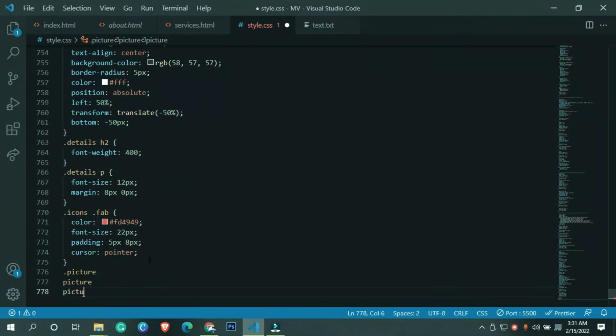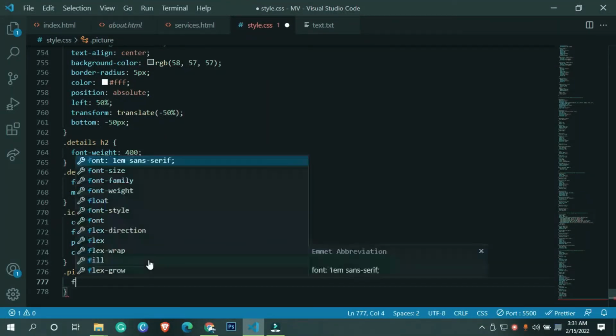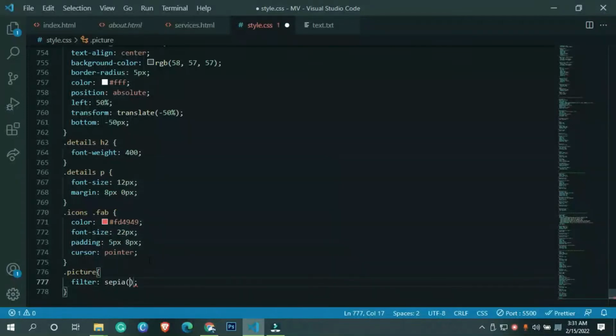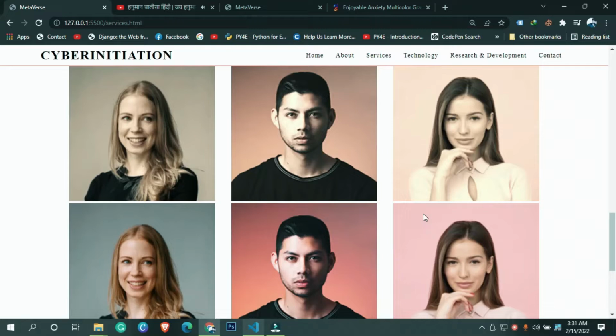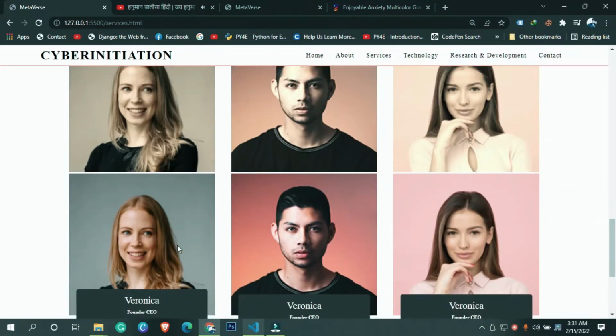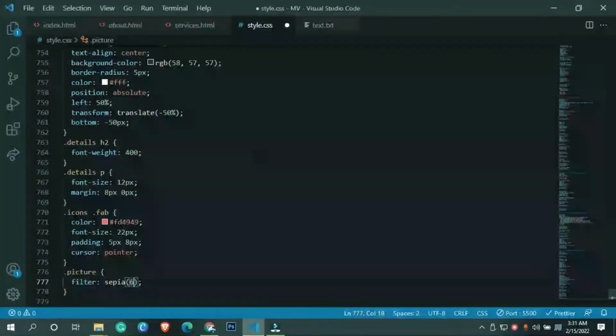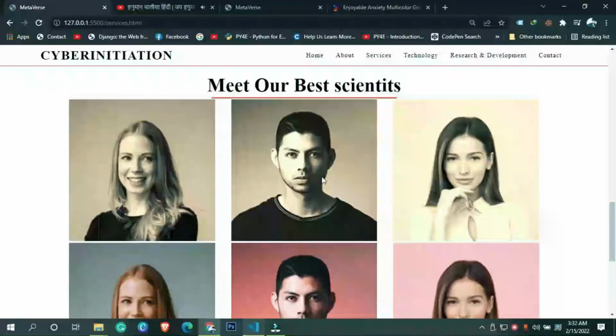So basically what I want to do, I want to give its position so it can easily overlap. Okay, so the first thing is I want to filter it, so sepia around 60%. Okay, so 60% sepia is going to look this way, and you can easily see the difference between both of the images. Let me take it to 100%. So 100% is looking like this.